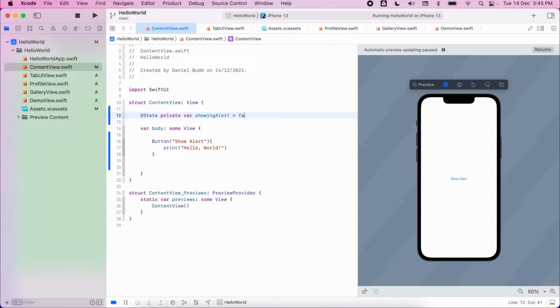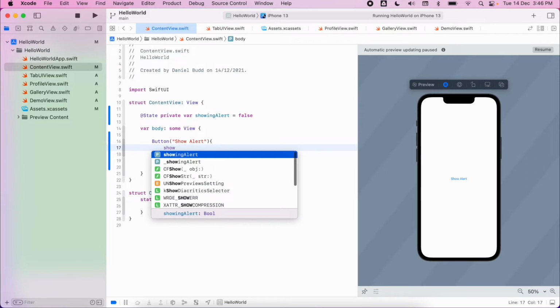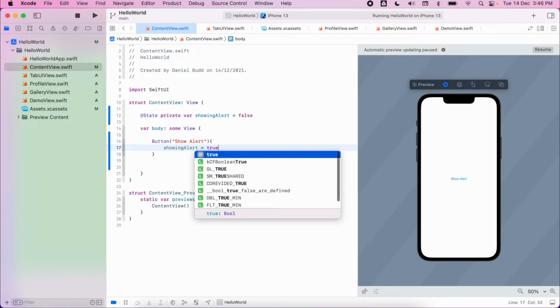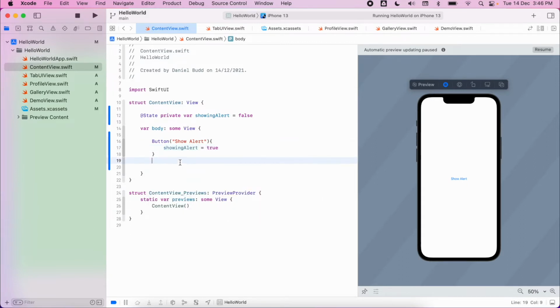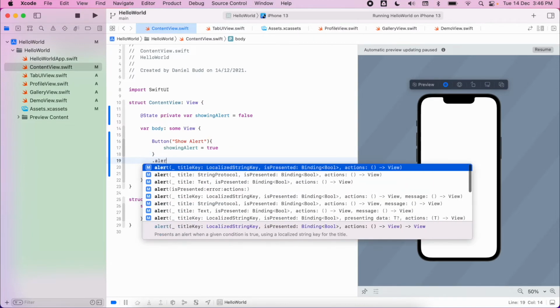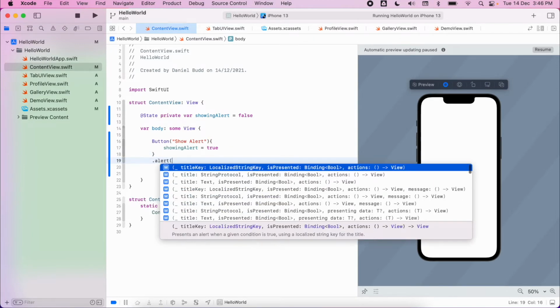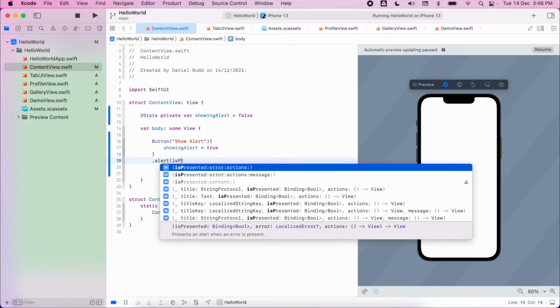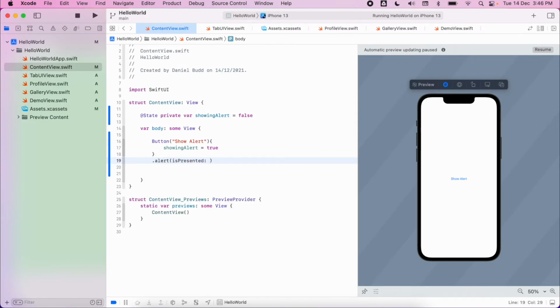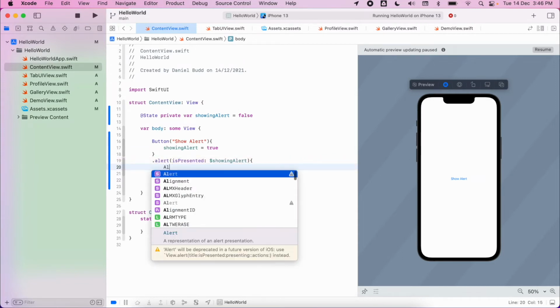called showAlert, false. So within our button, instead of printing out, we're going to say showAlert equals true. So when we press it, we'll toggle that to true. And then we can use the property for alert on this button. And we can toggle this state. So if it's pressed, it will change the properties of it from false to true and vice versa. From there, we can display an alert view.